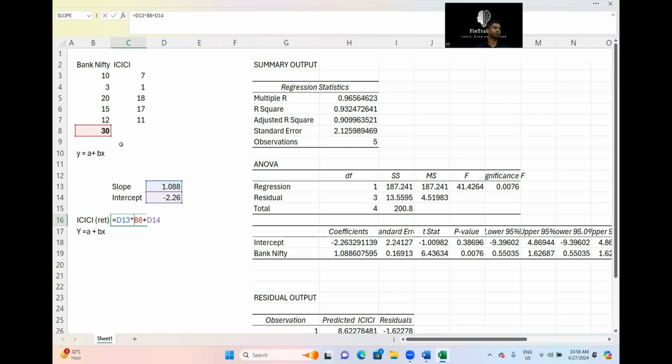Make sense? So now this is how you do it in Excel. Obviously, in the exam, we only have a calculator. So we are going to use the same values for our Bank Nifty and ICICI and do this in the calculator. Okay, I will show you how to do this. I think we have kind of done this already, but we will do this in the calculator. Let's go to our calculator now.